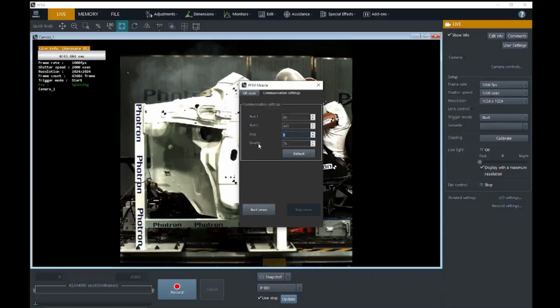Quality is the compression quality. If you want increased performance, you can select a lower quality. Otherwise, you can just leave it at the default value.